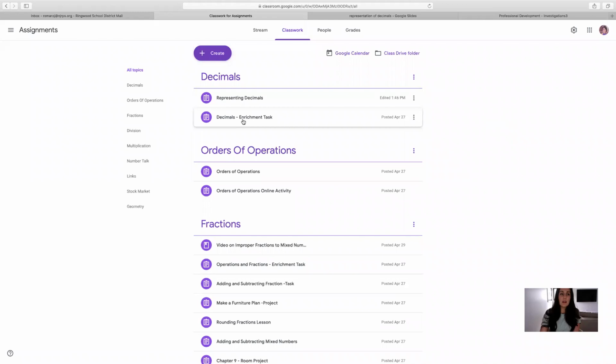So here you can see is my Google Classroom. I do not have any students in this classroom as of now. A little bit about my classroom: some things that I find makes life a lot easier is making sure that I put all my assignments under topics. Just a little side note. So here, we're going to start with representing decimals.